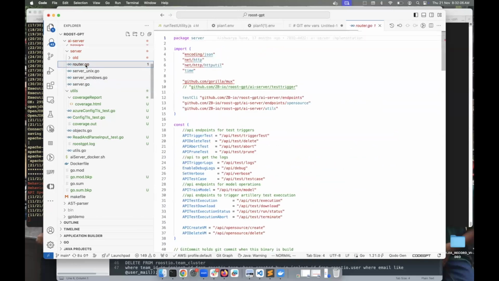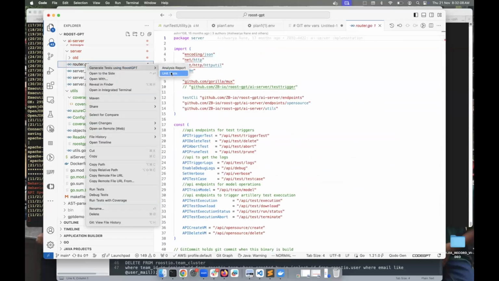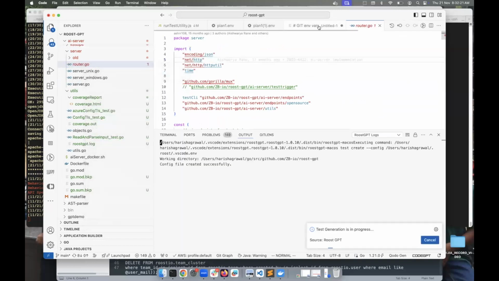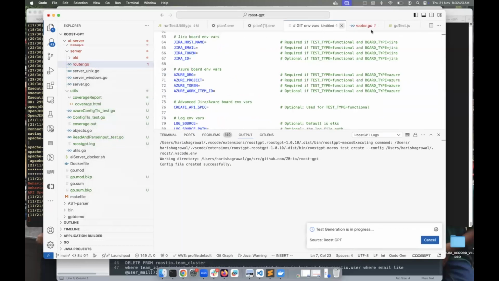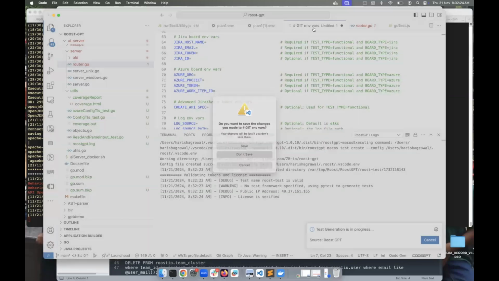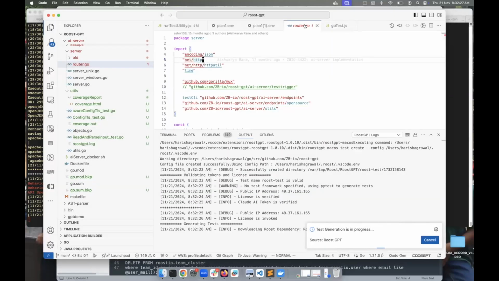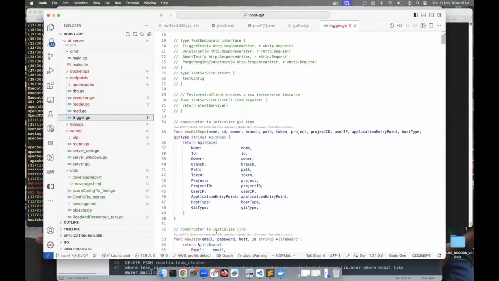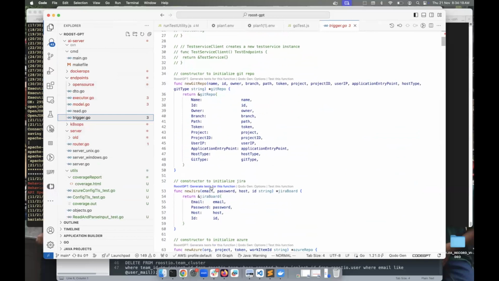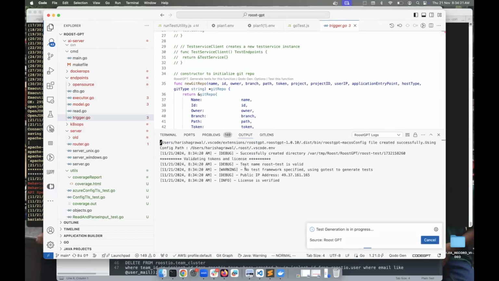RoostGPT's VS Code extension intelligently detects relevant files and functions for test generation. Use the context menu or file options to generate tests at the file, class, or method level within VS Code. The VS Code extension is highly convenient for developers who prefer a GUI and want to generate tests directly in their development environment without switching contexts.